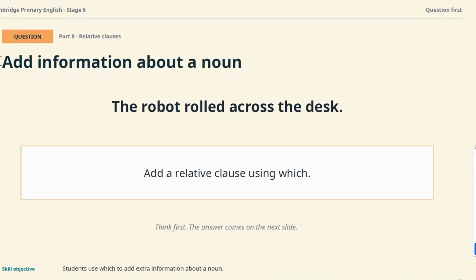Okay. Add information about the noun. So this is the noun here, robot, right? So the robot rolled across the desk. I need to add something to describe the robot. I'm going to use which in this case. If I want to describe a thing, a noun that is a thing, I can use which. So here I'm going to add something called a relative clause. How can I add it to the robot? I need to describe the robot. Add more information about the robot.